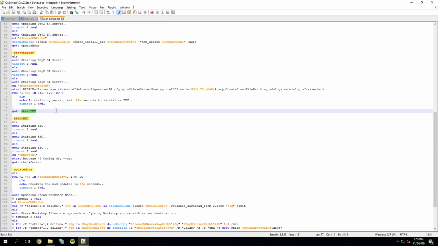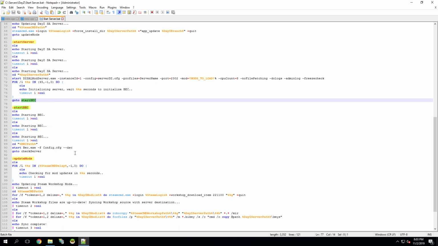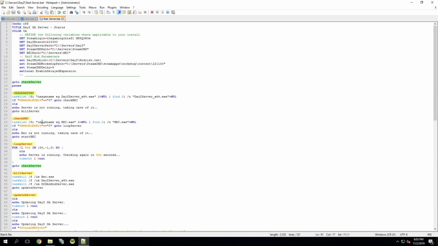It's going to go ahead and start the server, and it's going to wait a little bit, and then it's going to start Beck. Once Beck launches, it's going to do the normal Beck launch, and it's going to go back to check server, and it's going to continue to check to see if the server crashes or if it's closed or anything like that. So this script is ready to go, so let's go ahead and test it out.